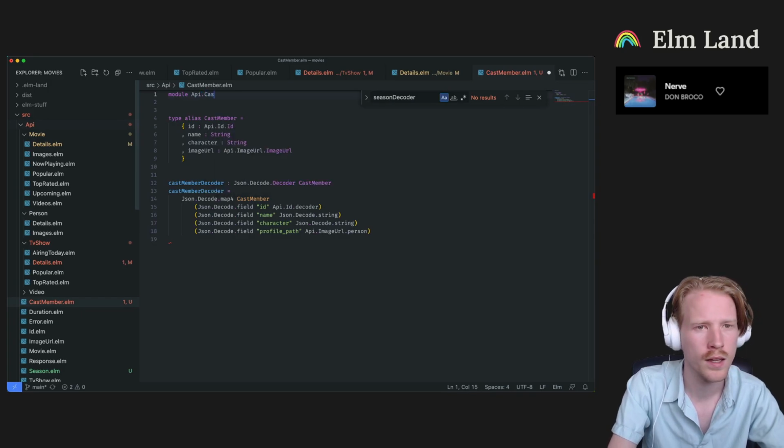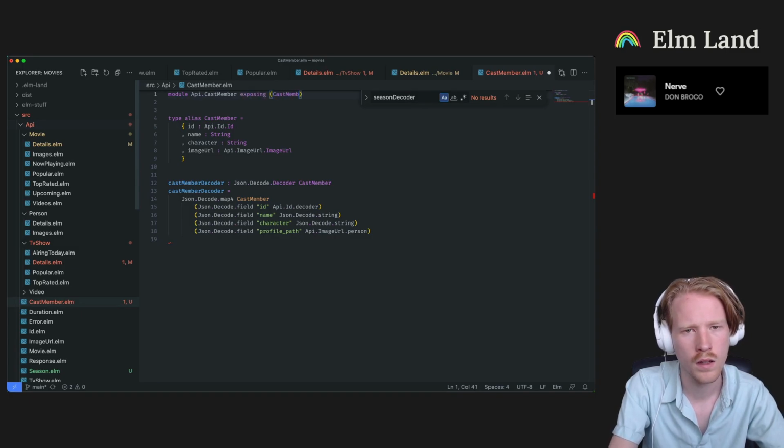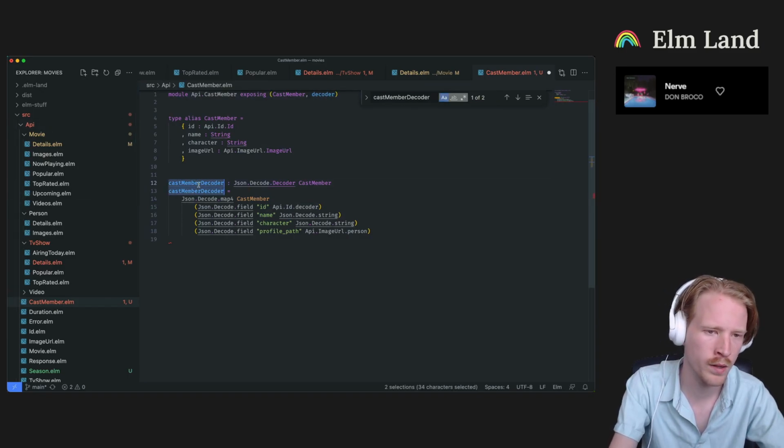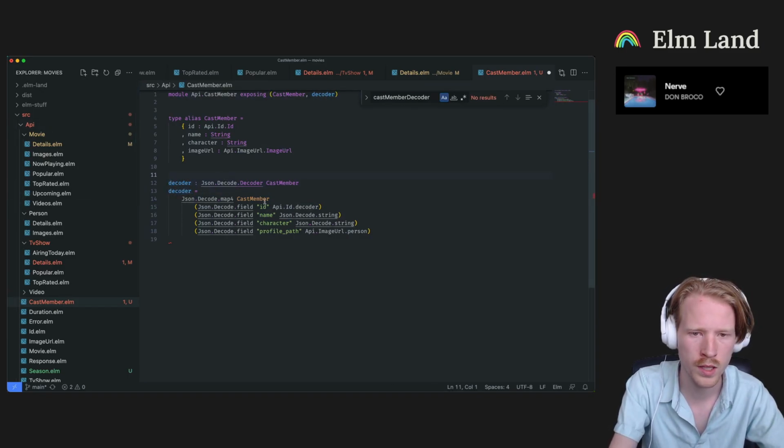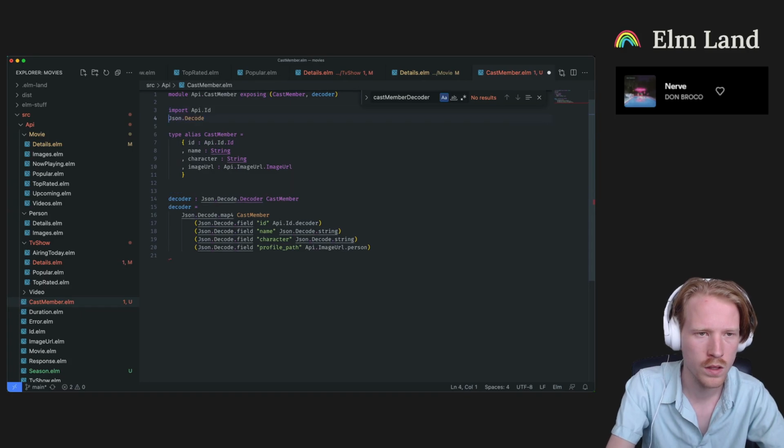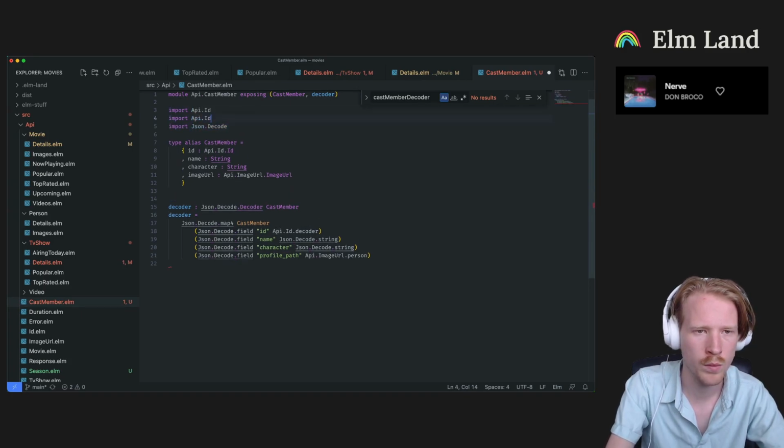API cast member, exposing cast member, and we're going to expose the decoder. Now that this is in its own module, we don't need to prefix it with cast member. We'll know what we're talking about. And then we're going to import these two modules. We're also going to need to import image URL.